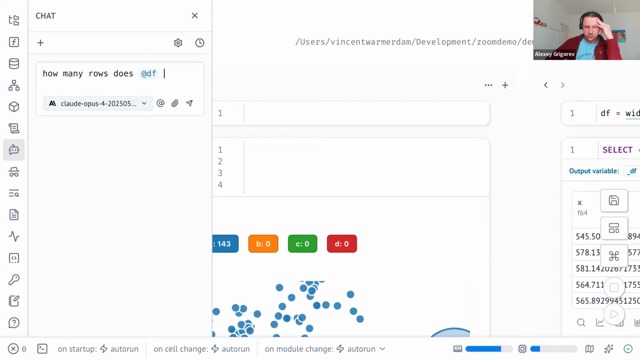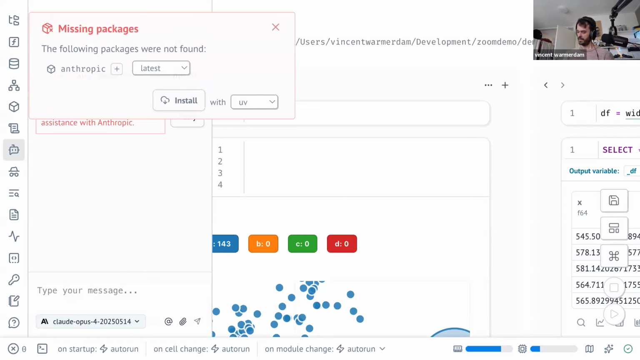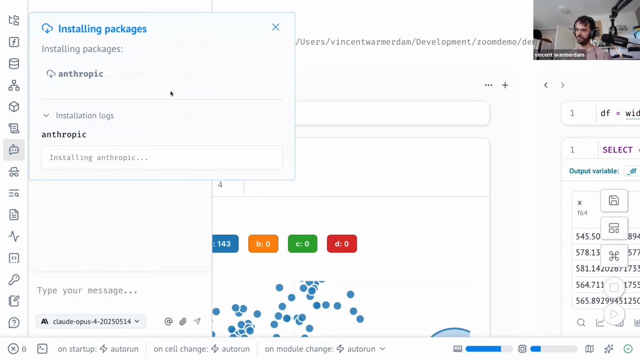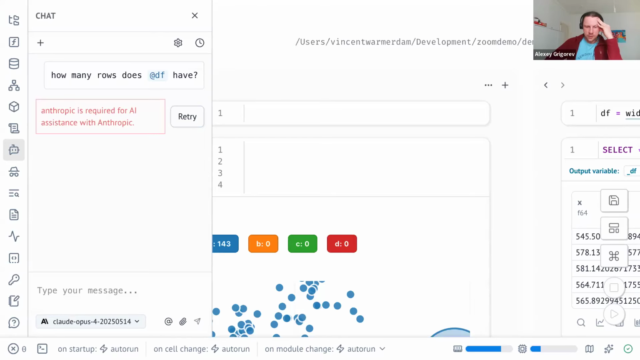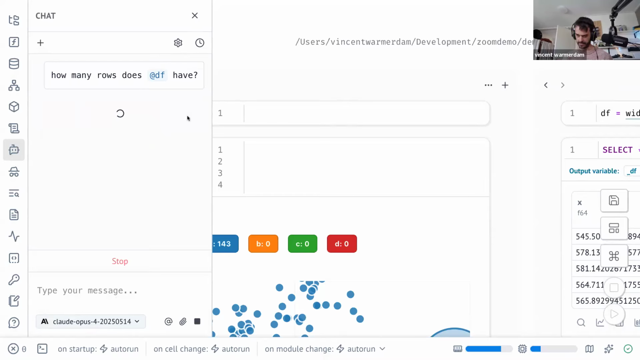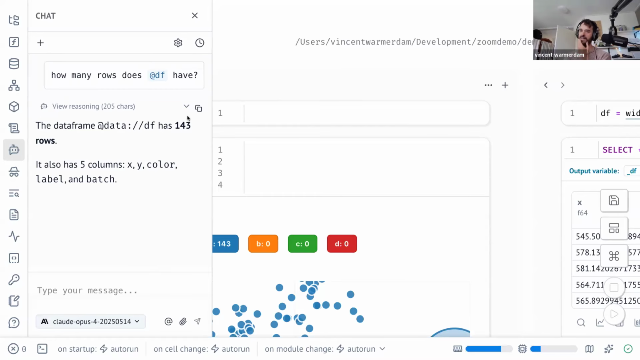So how many rows does df have? Question mark. And of course, I have to install Anthropic, which is fine. And you have to have an Anthropic API key in your environment. But you can see that it's starting to think, and it says it has these many rows. It also has columns, so it's able to inspect. And it can actually also create a cell. Let's say I want to know how many rows this data frame has, but I want to make an Altair chart for the df. I want the X and Y values as a scatter chart.